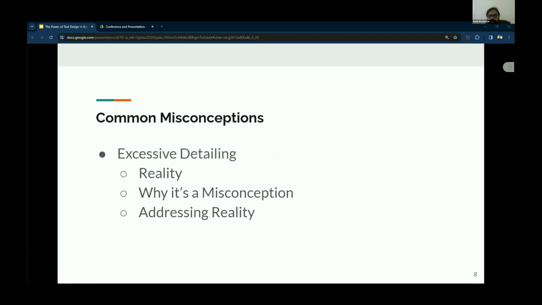Third, the most important common misconception is excessive detailing. Another common misconception: the belief that test case design is about providing excessive detail, including every possible step and action in the test automation. In reality, detailed tests have their place, but an exclusive detail approach may lead to insufficient, costly maintenance effort, focused on minor aspects rather than critical functionality.